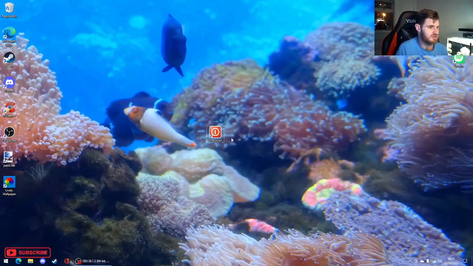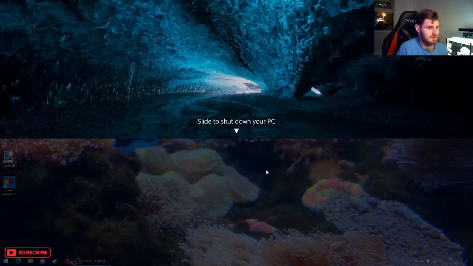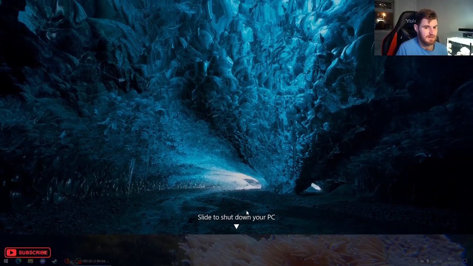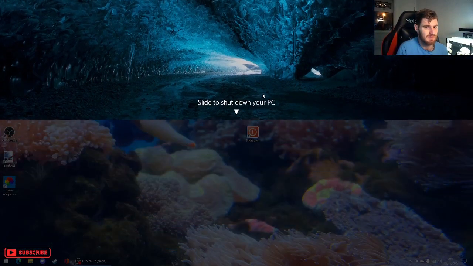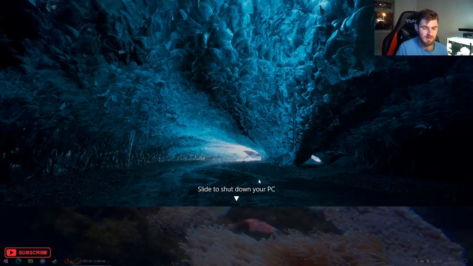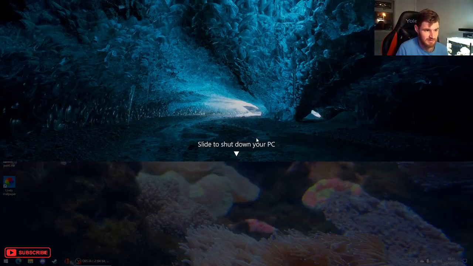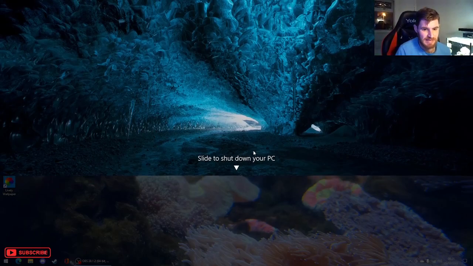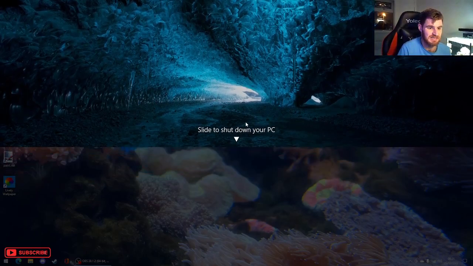Click on the icon, you can drag it to anywhere you want on your desktop screen, doesn't really matter as long as you can click on it and you can see it. And right there then you can drag it to the bottom completely and then let it go. I'm not going to do that because it'll turn all my computer off. But yeah, so that's exactly how you do it.